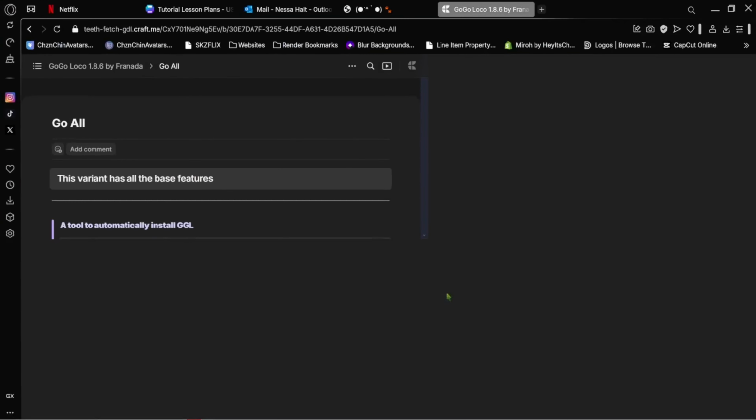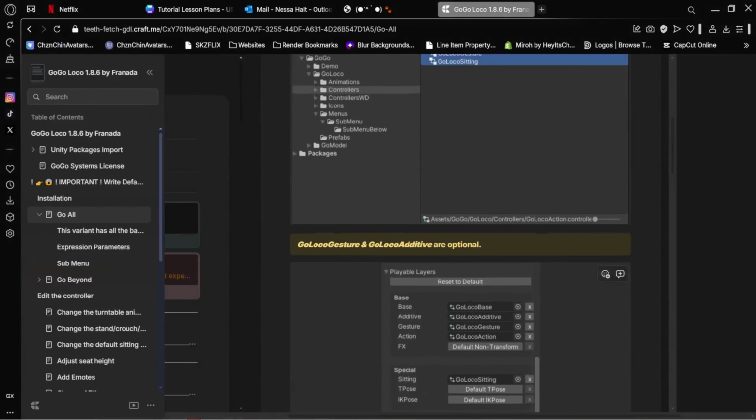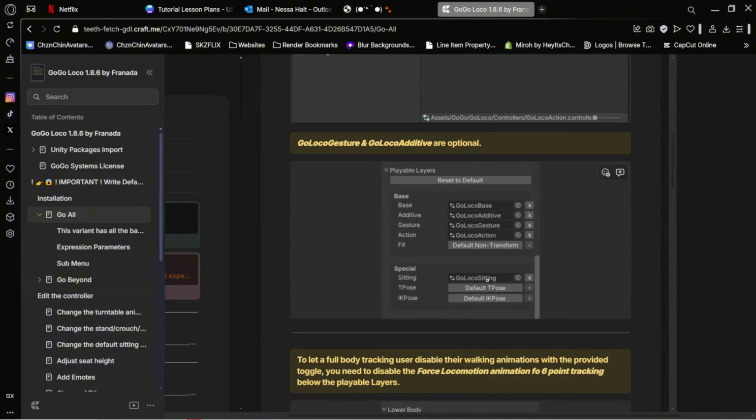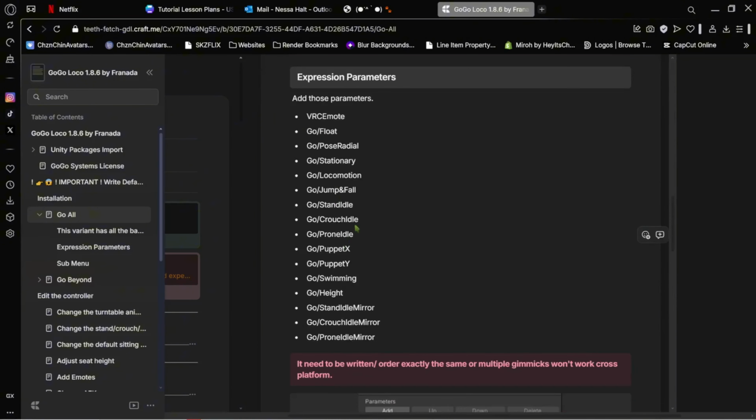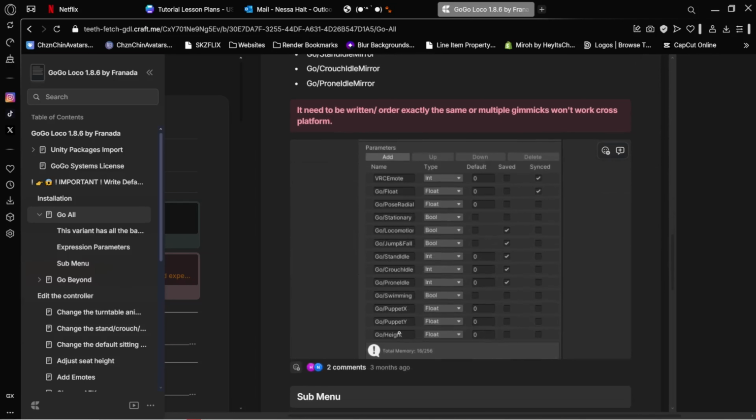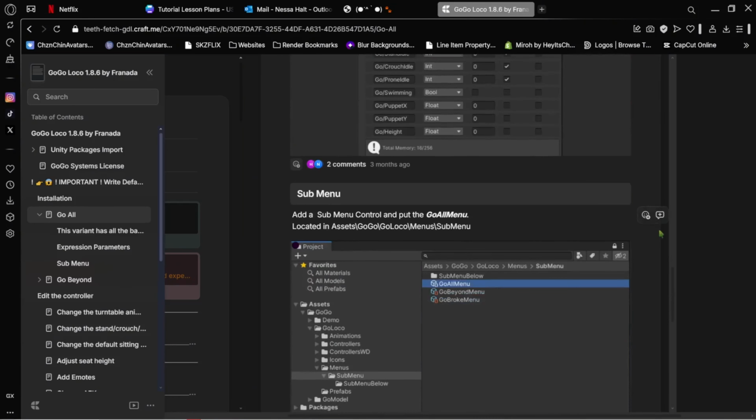So just so you guys know what's going on, their documentation that tells you how to set things up doesn't have stand type. There's idles, but it says to add these idle mirrors. There is no stand type. It doesn't say to add those, and in the screenshot, they're not included. So I don't know what type, default, saved, or synced. I don't know how to set any of that up.